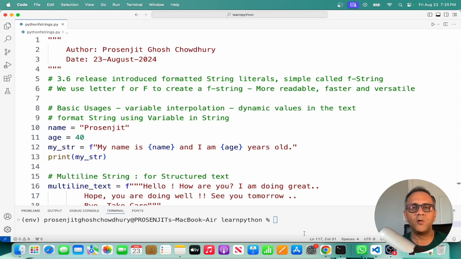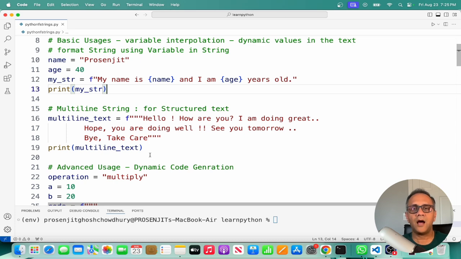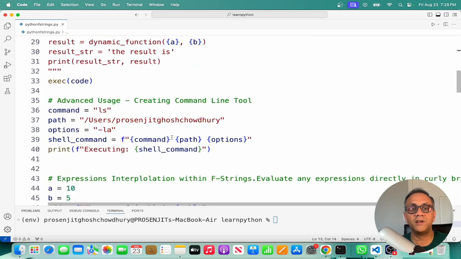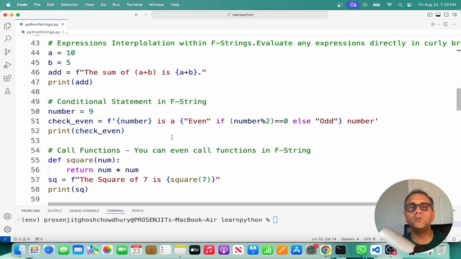In today's video, we're going to cover this in detail. We will start with the basic syntax, like how you can use f-string with different variables. Then we'll see how you can use f-string in multiline strings. We'll also see advanced usage of f-string, like dynamic code generation. We'll see how you can create a command line tool with f-string. You will use f-string for expressions, any expression you can use in f-string.